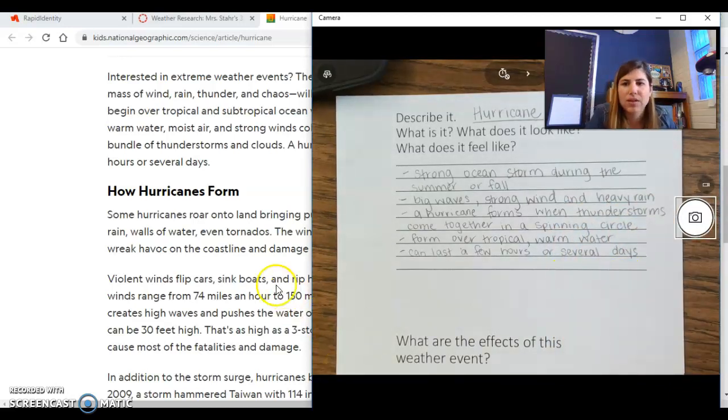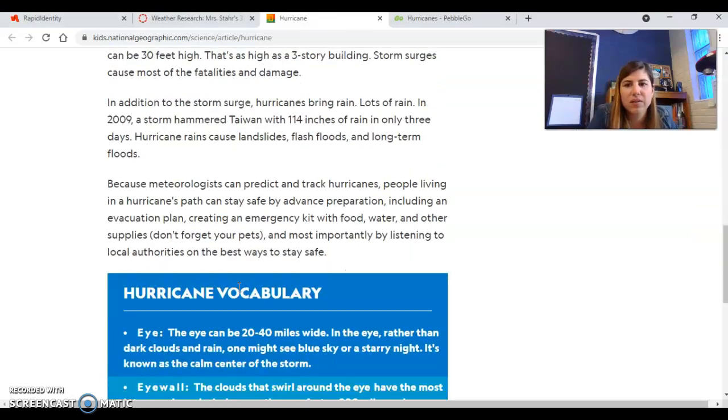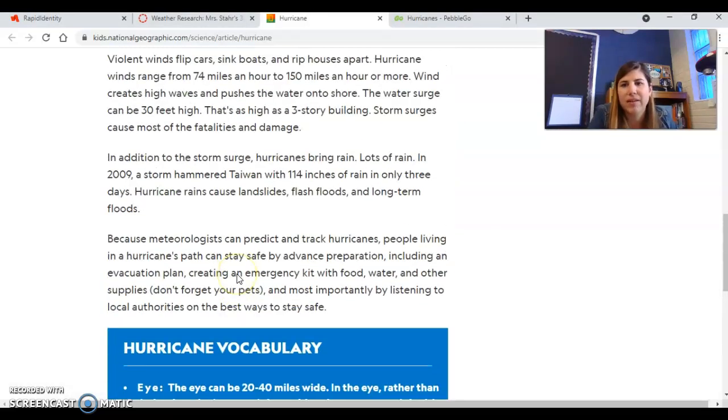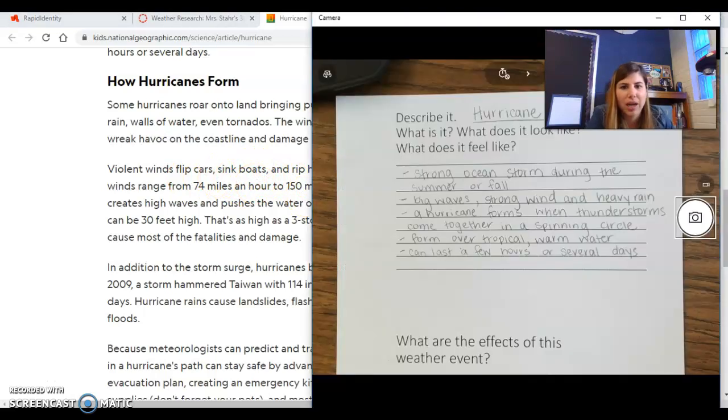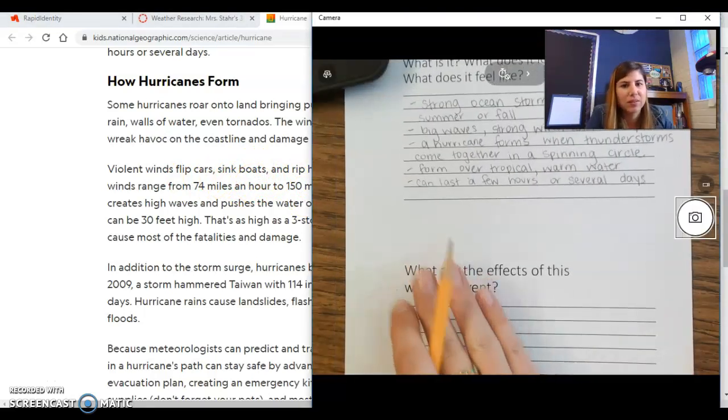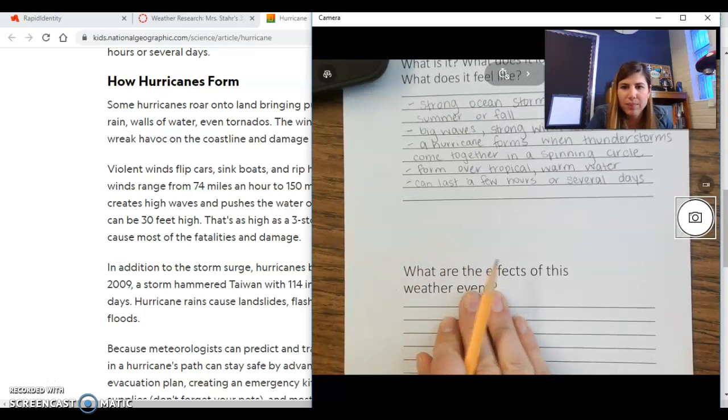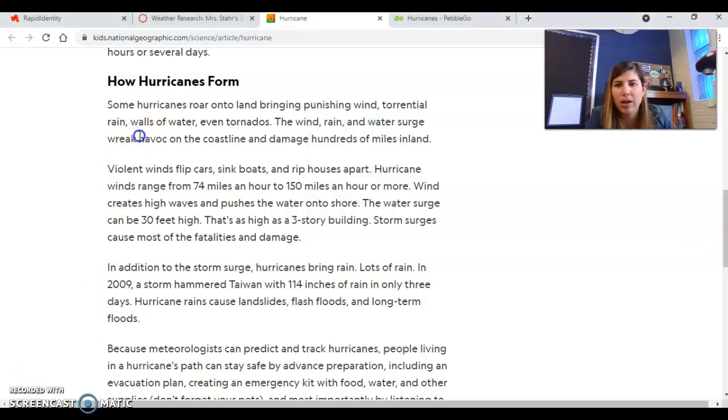And keep in mind we have different research questions, so we might not use this whole article today. We might want to save part of it for tomorrow. This one's talking about how hurricanes form. If I read, it'll give me a little bit more details of exactly what a hurricane might feel like. Notice it says violent winds, they can flip cars, sink boats, rip houses apart. So I might save that. If you look at your notes page, I might save that for this part. What are the effects of the weather event? What does the event cause?